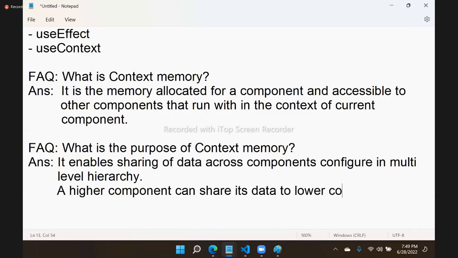Where do we do this in a general environment? Yesterday I already told you, suppose a user logs in with a profile and that needs to be shared with other components accessed within the login. We have to define that. Technically, this context memory is configured. We will see one example. For that, we need useContext.